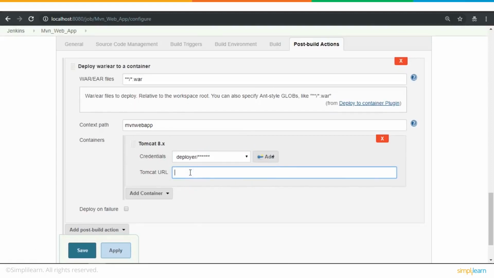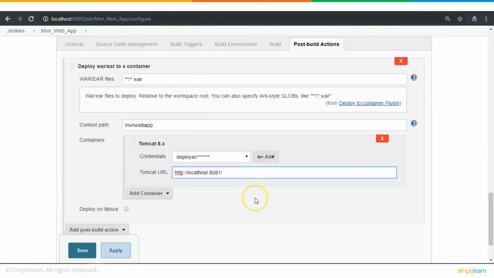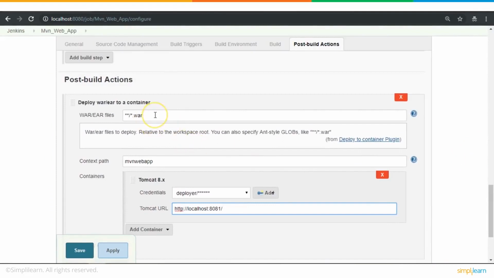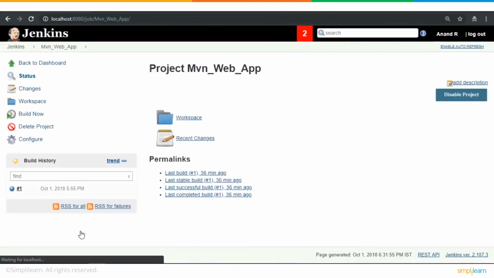And what is the URL of my Tomcat instance? So this is the URL of my Tomcat instance. So take the war file that is found in this particular folder, and then context path is mvn web app. Use the deployer deployment credentials and get into this localhost 8081. This is the Tomcat server that is running on my system, and then go ahead and deploy it. Okay, so that is all that is required. So I would say just save this and let me run it now.